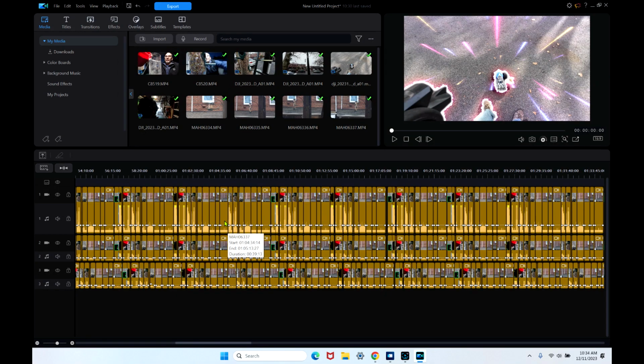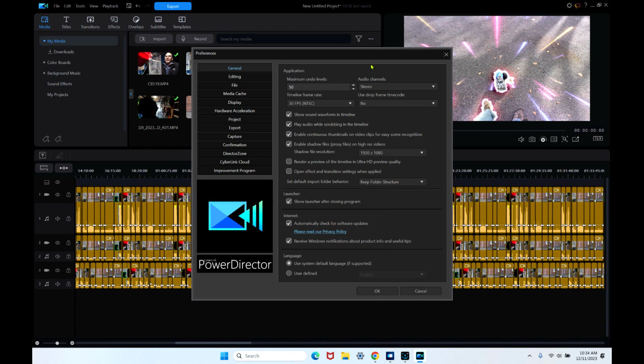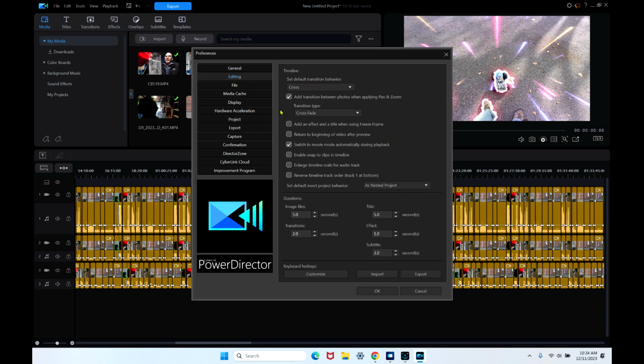Someone made a comment to me that the playback button no longer has the movie, just a story and movie. Well, if we go in here to the cog and open up the settings in editing, switch to movie mode automatically during playback.